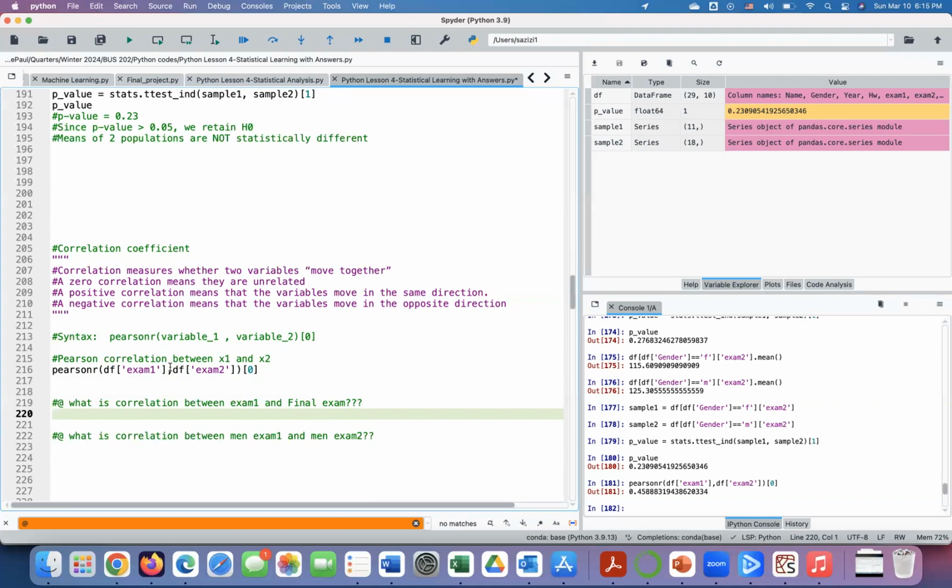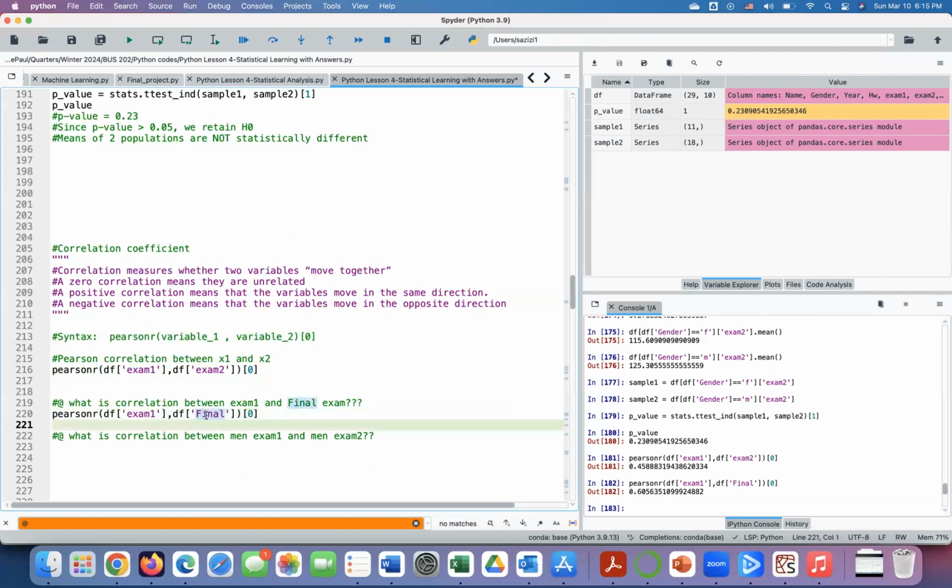Okay, I hope you have done this correctly. The first one is very easy. I'm going to just copy and paste this, and then change exam to final. And I can see that the correlation coefficient between exam 1 and final is 0.60. Great. And what's the correlation coefficient between men's exam 1 and men's exam 2?